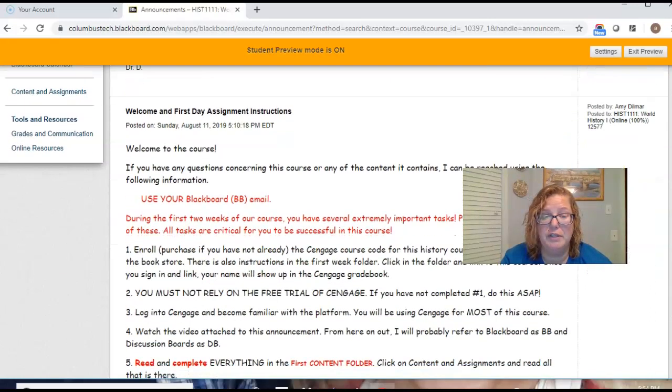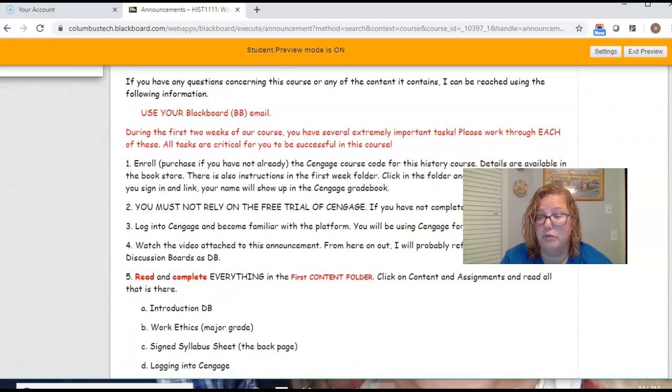The first announcement is quite lengthy because it walks you through all of the things that you're going to do for the first couple of weeks. So verbally, I'll just highlight a few key items. First of all, use your Blackboard email. In other words, that's your Columbus Tech email. Just email me if you have any questions.